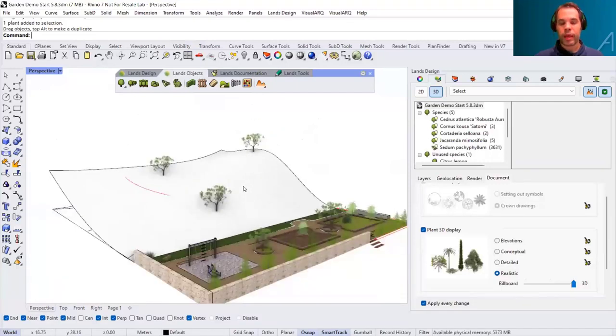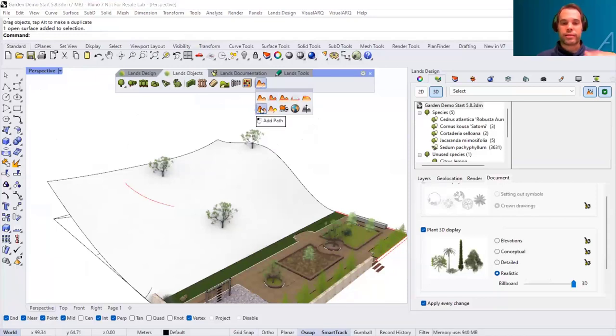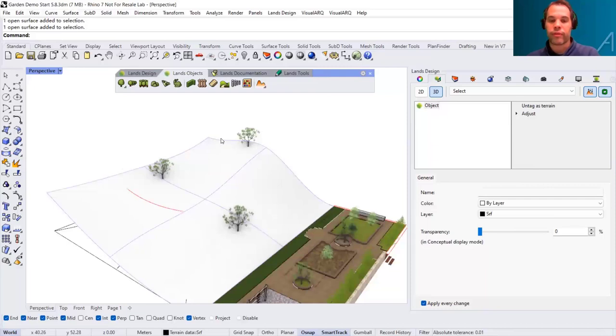But well, this surface doesn't have all the possibilities that the Lands Design Terrain commands offer. So we cannot generate these paths or divisions or cuts and fills, right? In order to do that, we need a proper Lands Design Terrain, and we can create them from curves or points or a mix of curves and points. So actually we could generate some contours on the surface and use them for the terrain, or we can just create it from scratch.